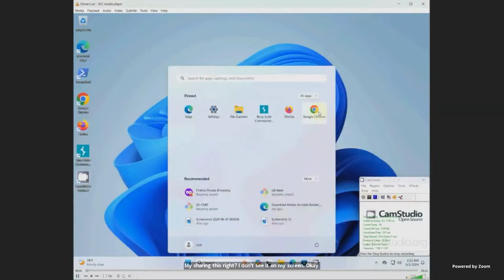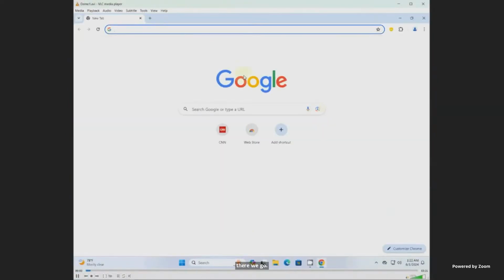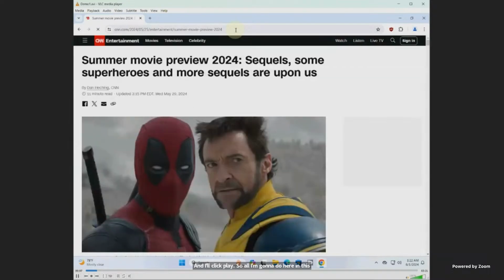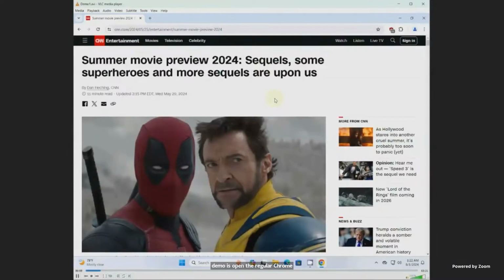And I'll click play. So all I'm going to do here in this demo is open the regular Chrome browser, just like everybody probably has on their computer. And I'm going to an arbitrary news article on CNN. I've tried to pick something, again, not too divisive to use as an example here. So we've got a regular news article about summer movies.